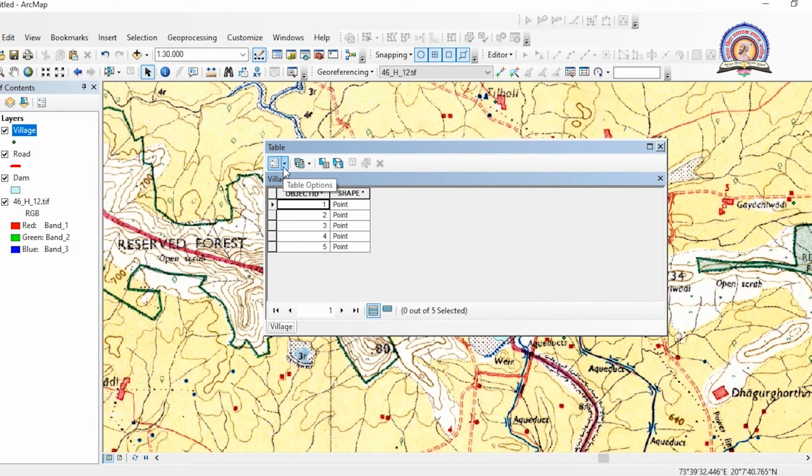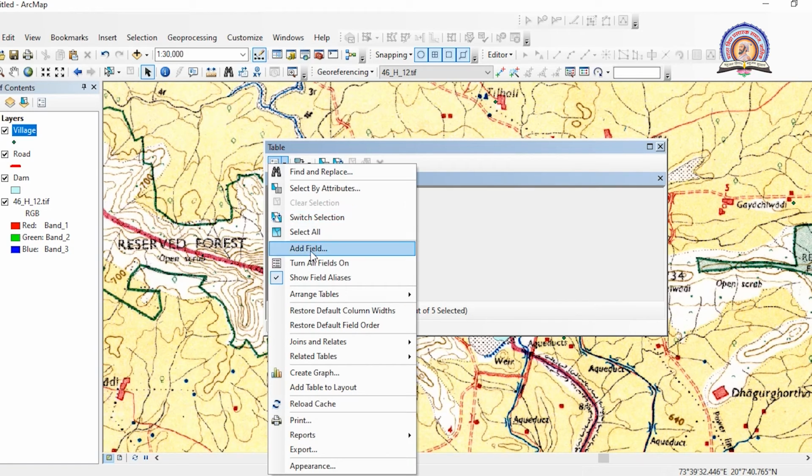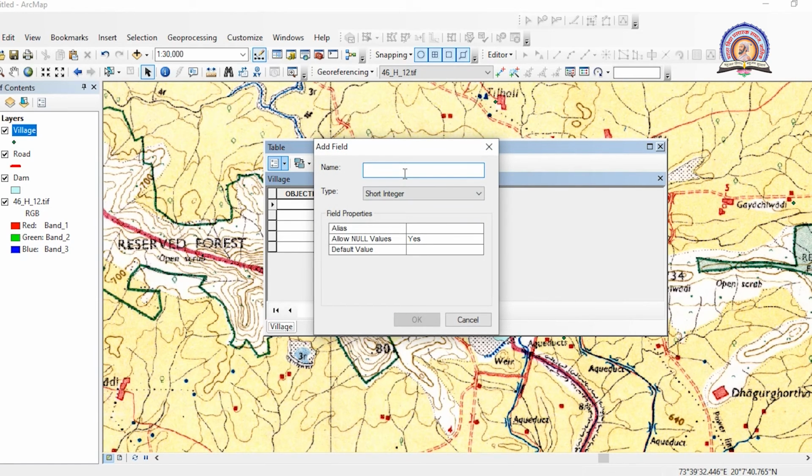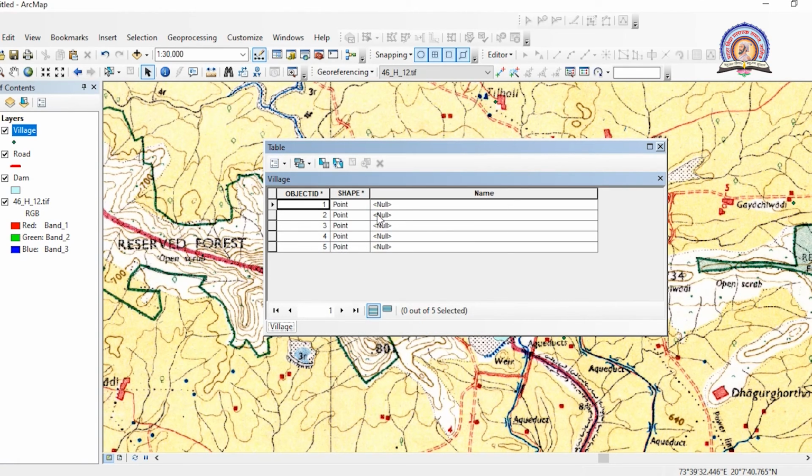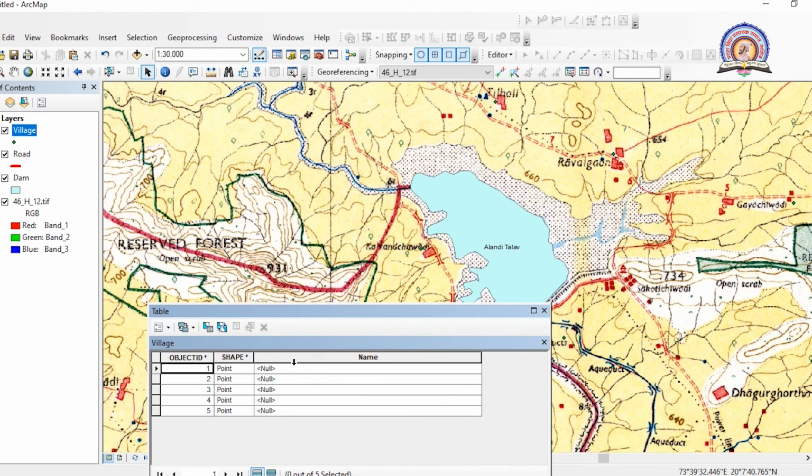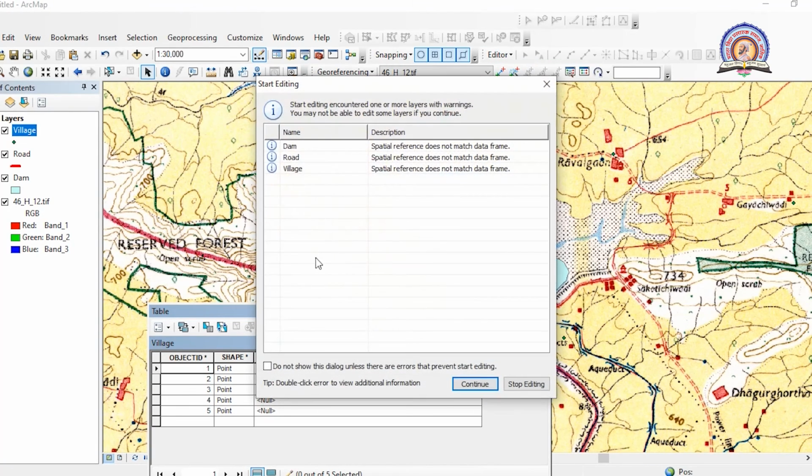So now I am going to give the name to this village. So I have to add one more field. Say name. From here you can select text and OK. In the same manner, as you go on digitizing, you can add a number of columns, or you can say the number of attributes, and make your database stronger. Now see, I have to add a name over here. Now I am going to use an attribute and feature relationship over here.